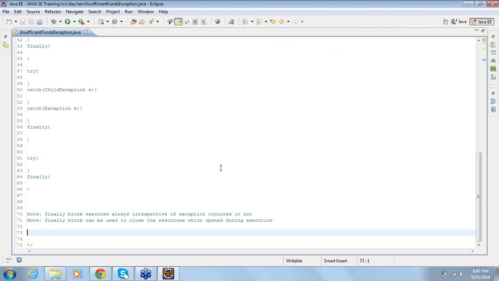But which is the only block which executes always? Because if there is a termination, your Java code doesn't get completed. If you have 10 lines of code and if your fifth line is throwing an exception, what happens? The rest of the lines, 6, 7, 8, 9, 10, don't get executed. If your complete code is not getting executed, then you are not closing the resources.